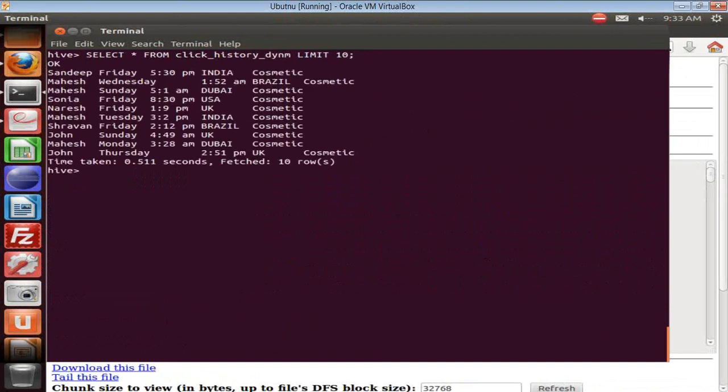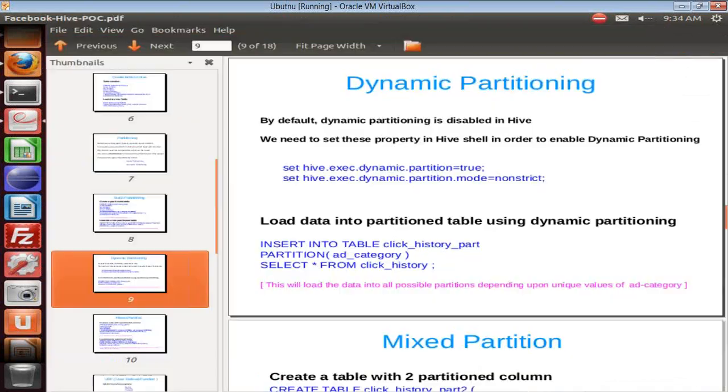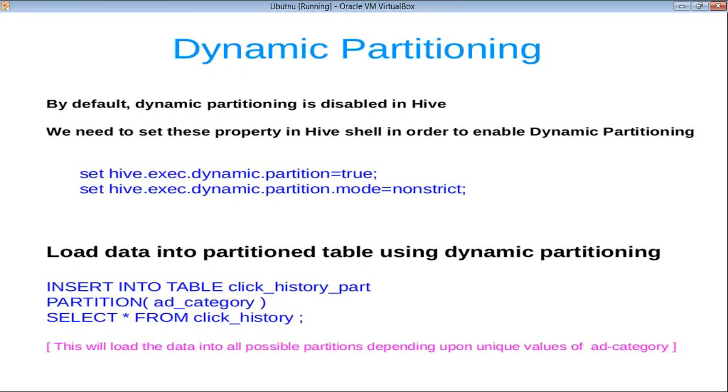Okay, you can see now Sandeep, Friday 5:30 p.m. India, cosmetic, all this thing. So this way everything will be displayed over the terminal. The only thing is it is not displayed in the file itself because that file is specifically for cosmetics, so that's not required. So this way you can use static partitioning and dynamic partitioning to increase the performance of your Hive queries. So I'm coming back to PDF now.